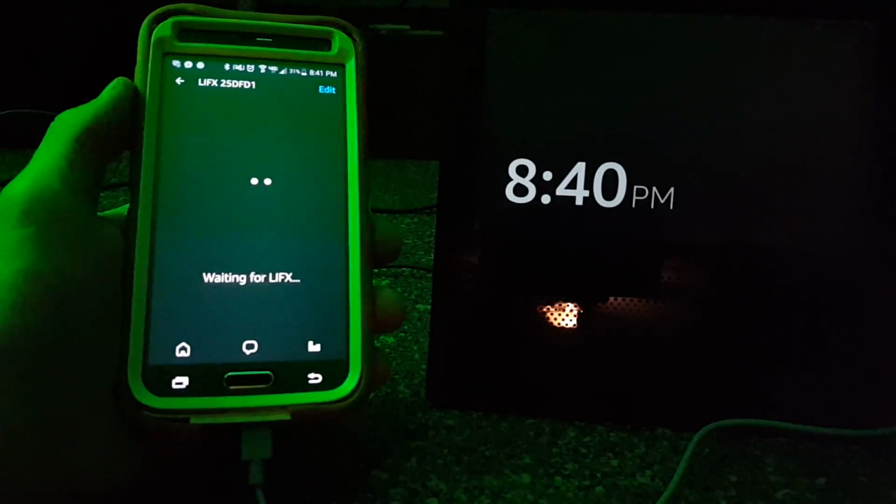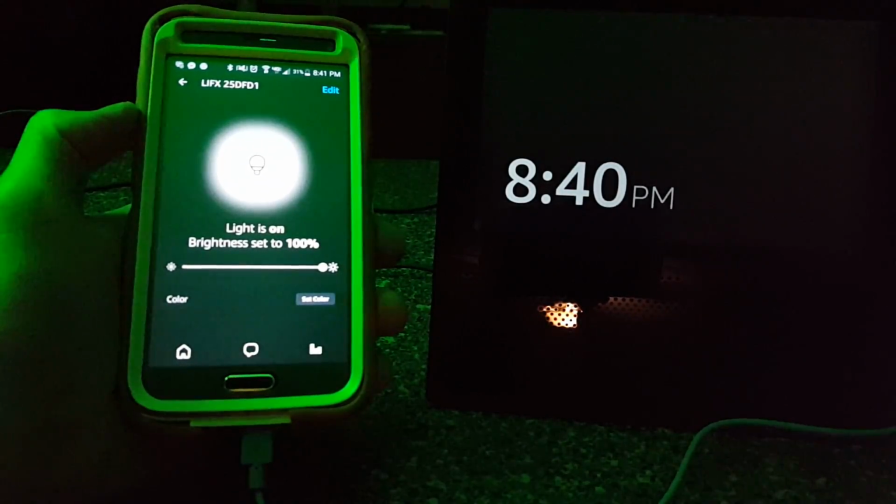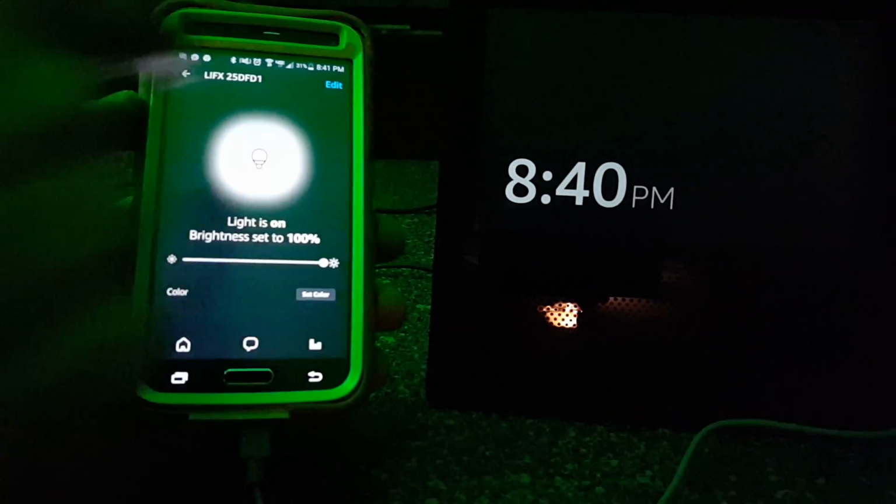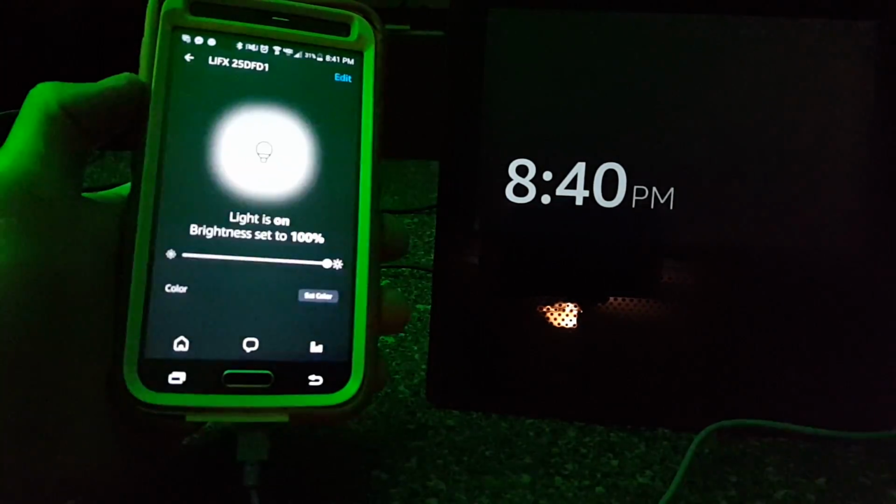Just tap this right here, and you can kinda see the light is on, brightness is set to 100, and then there's a color option down here. But we're not really worried about that right now. What we wanna do is we're gonna change the name. So up the top, it says edit, and here it says edit name.